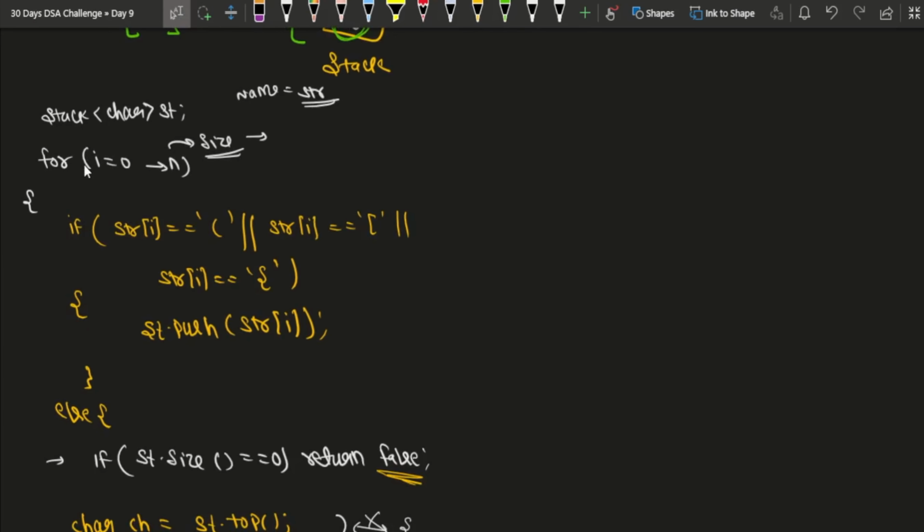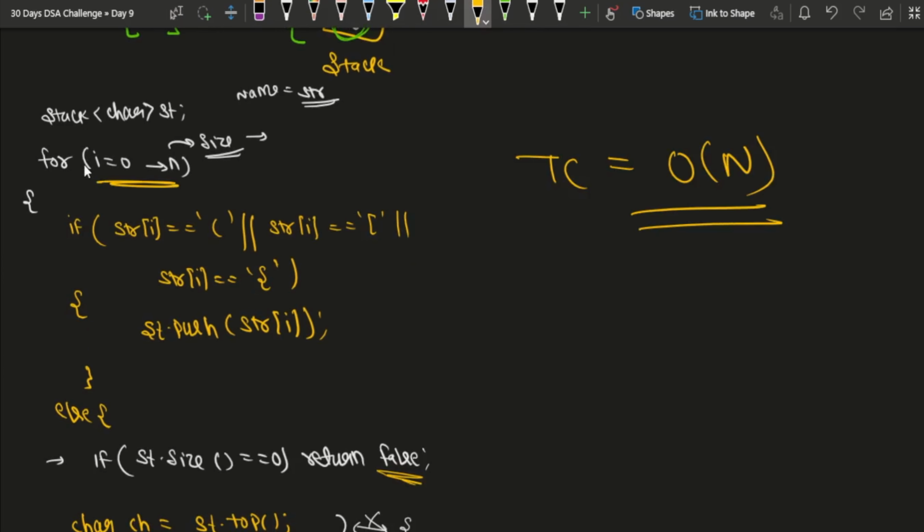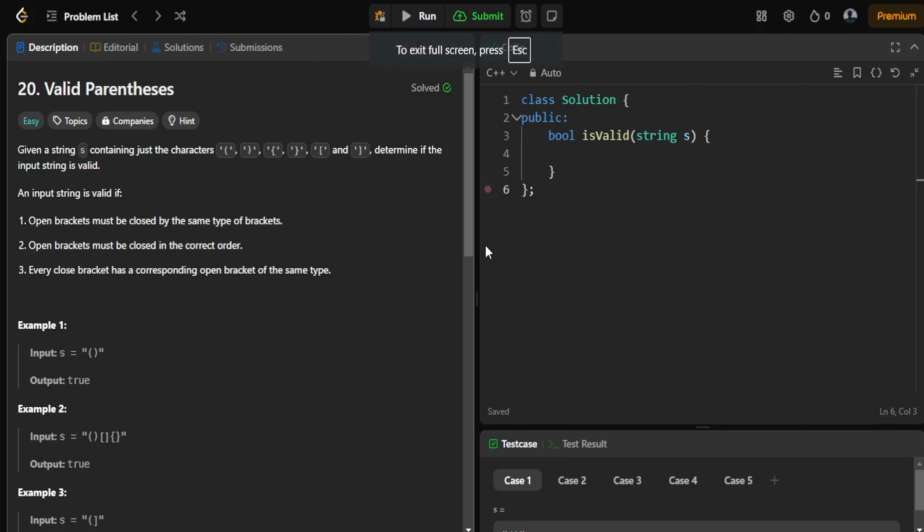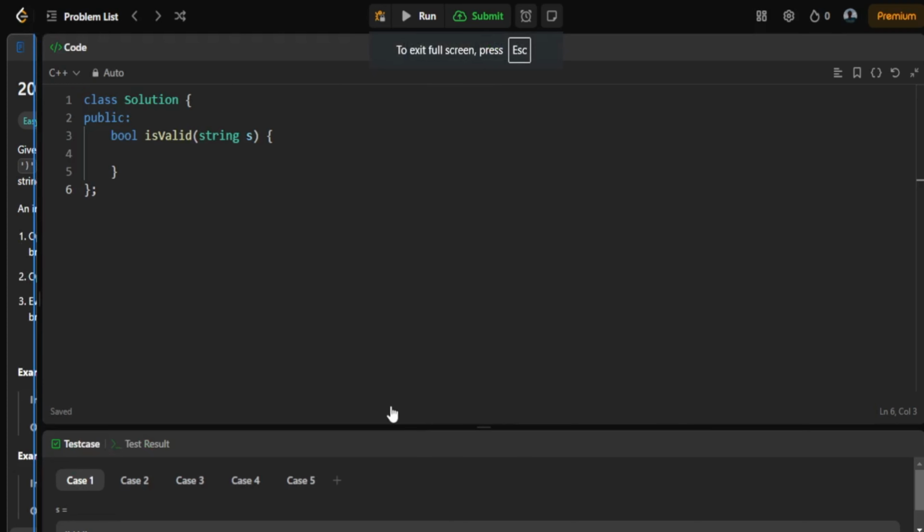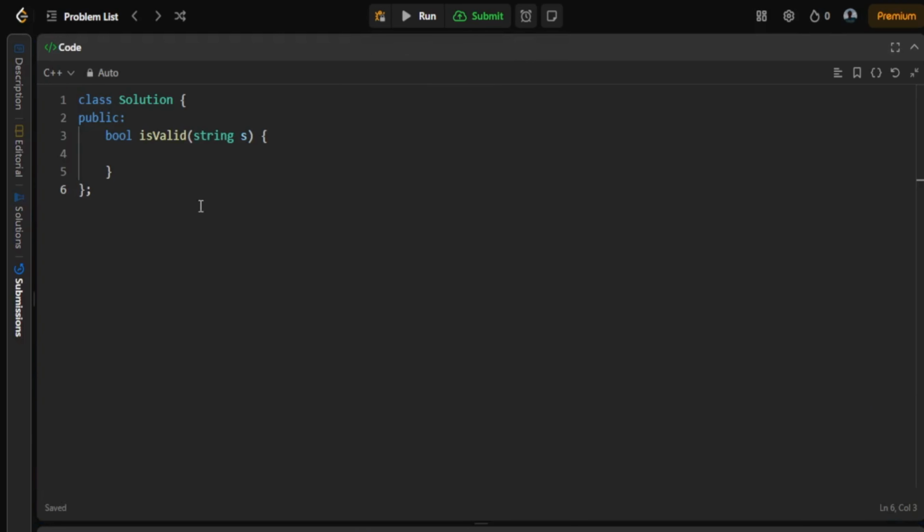Now let's talk about the time and space complexity. The time complexity is very simple. It is going to be O of n because we are running a for loop. And the space complexity is also going to be O of n because we are using a stack, and at max our stack can be of size O of n. So now I hope the intuition and pseudocode are clear in your mind. Now let's code it up fast on LeetCode. Okay, so here we are on LeetCode.